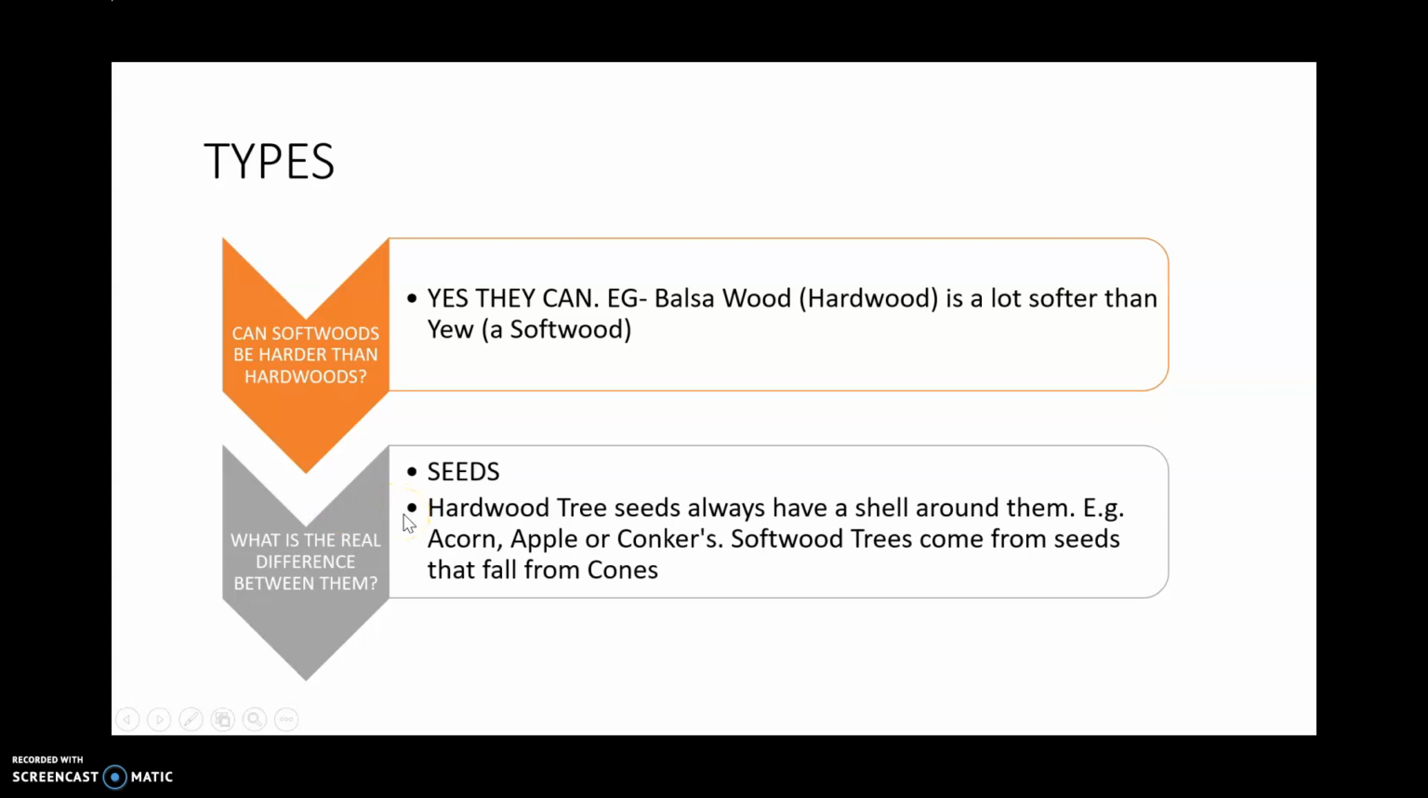Hardwood tree seeds always have a shell around them. Examples are an acorn, an apple and a conker. Softwood trees come from seeds that fall from cones.